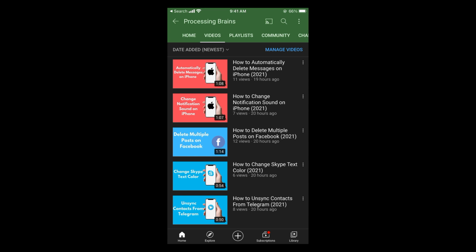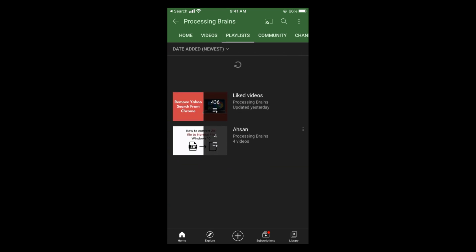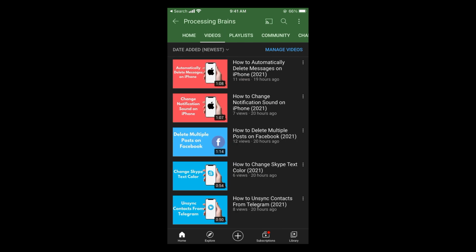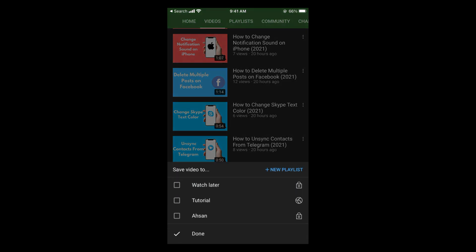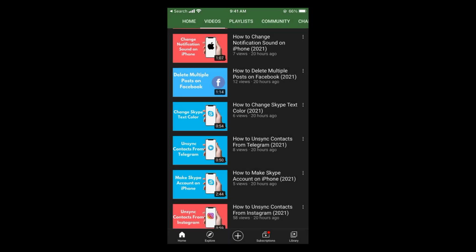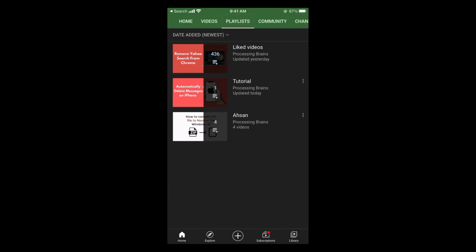Once you tap on create, now go to playlist and refresh. You can see the new tutorial playlist is added. Now again go to videos. If you want to add some other video to this playlist, again tap on these three dots, tap on save to playlist and select this tutorial one and tap on done at the bottom. Now it is added to the playlist.